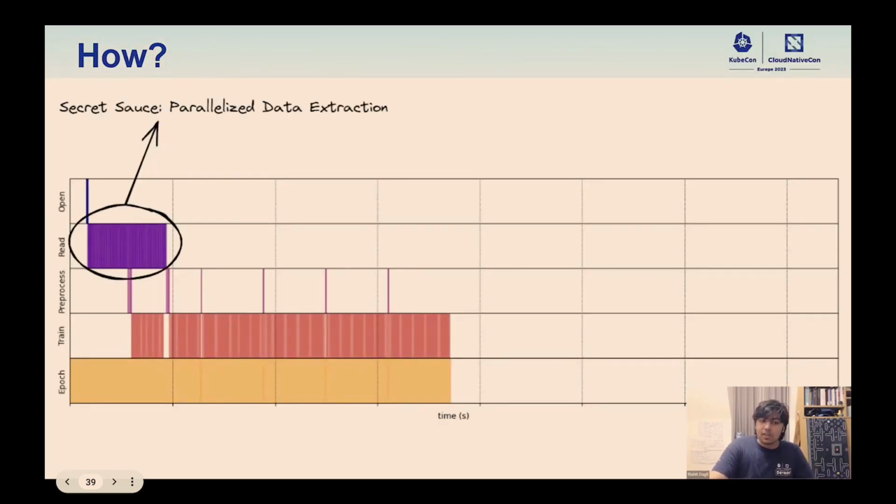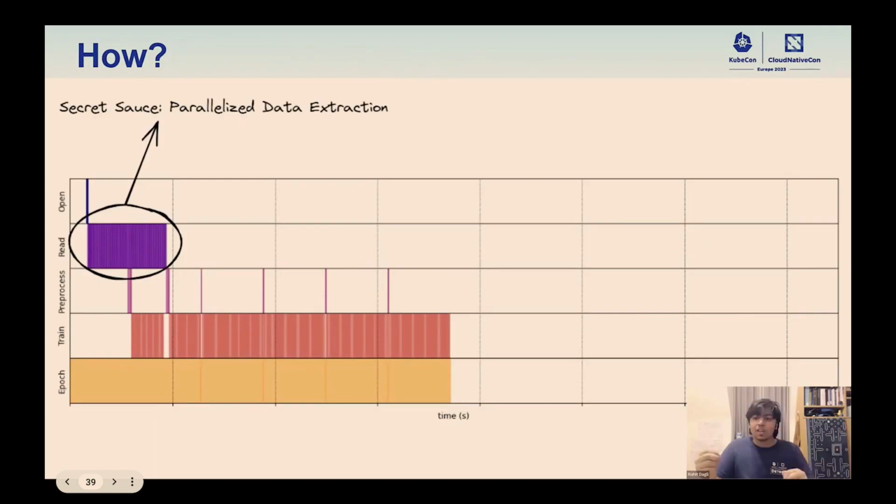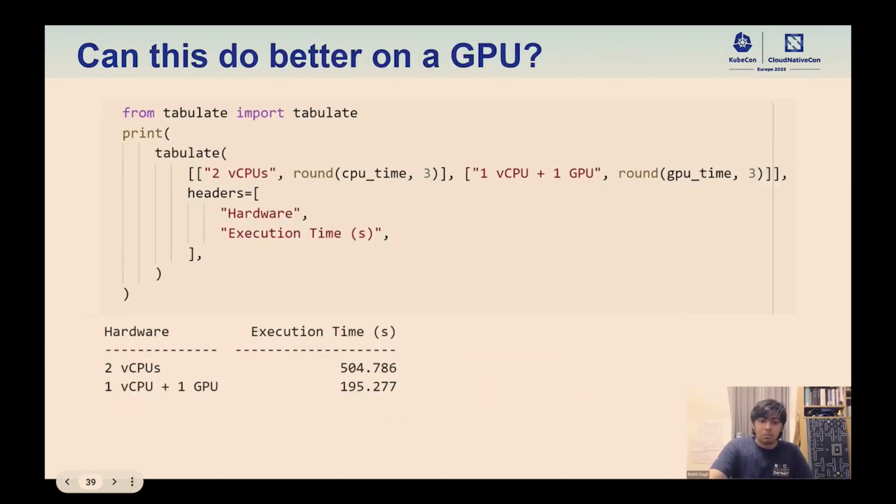And the reason the open, read and pre-process steps also partly happen in parallel is because of parallelized data extraction, which is another secret sauce. So we took out the secret sauce which allows us to get as little GPU idle time as possible. And this seems to work pretty well for one GPU and one CPU. Let's see the results for this.